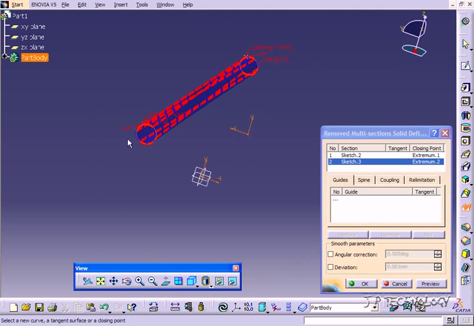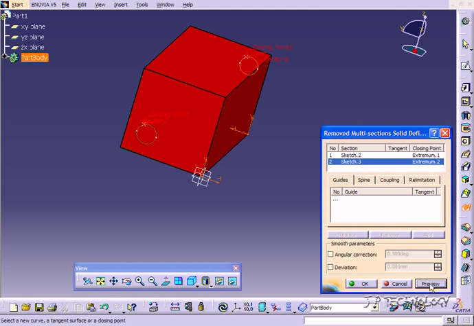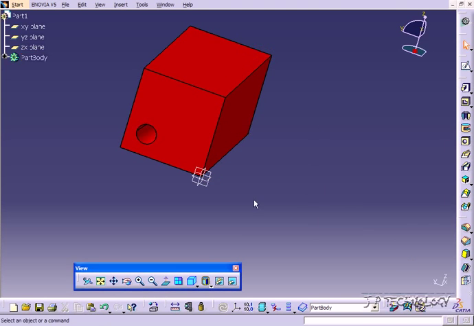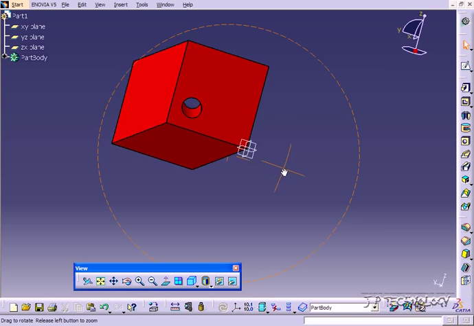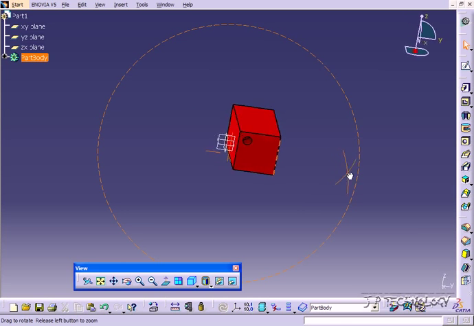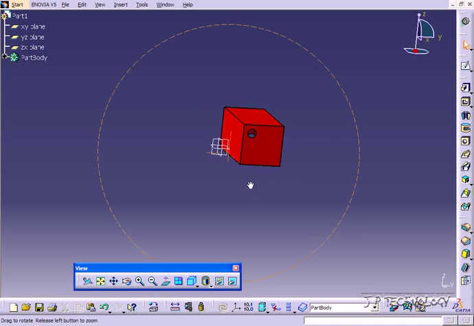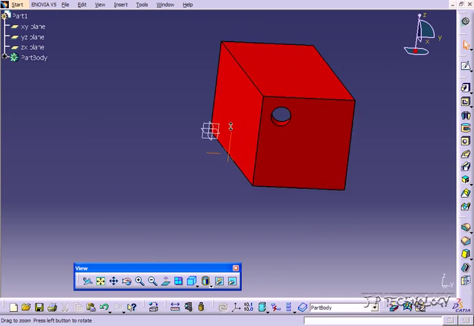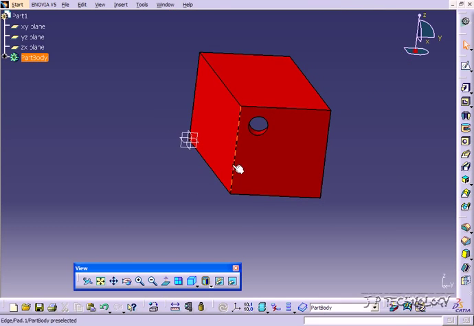click preview, and you can see that we have a problem. So let's flip the arrow, click preview, click OK, and it goes right through. So again, just like the other one, you have to play around with the arrows. For some reason, it works sometimes, it doesn't work sometimes, so you're just going to have to play around with it like I did there. And we've cut a multi-section right through.